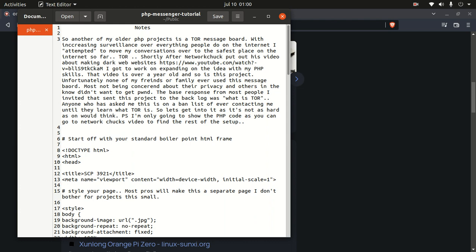So let's get started. Another one of my old PHP projects. It's a Tor message board. With the increasing surveillance over everything people do on the internet, I attempted to move my conversations with other people over to the safest place on the internet so far, Tor.